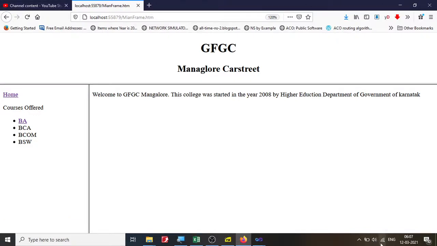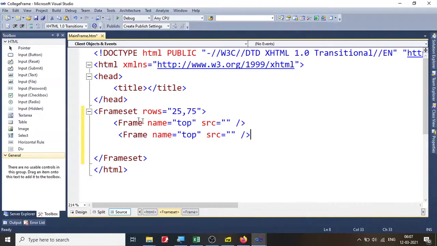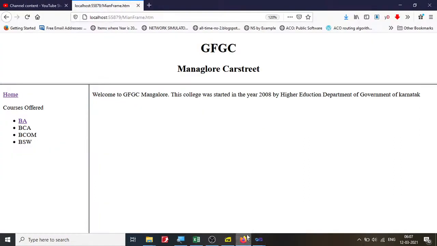So one will come, other one, if you want, I will write, this is not really required. So the other will come at the bottom. So this is just the name that you have given. You can give any name for these two things.